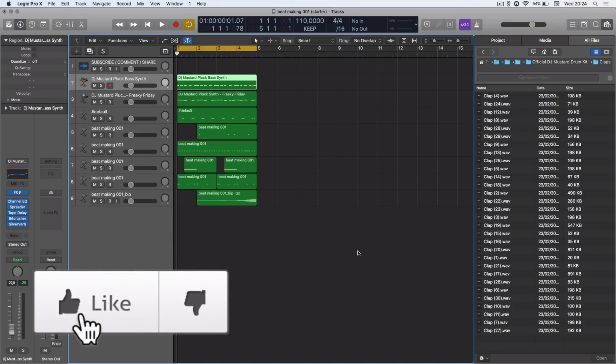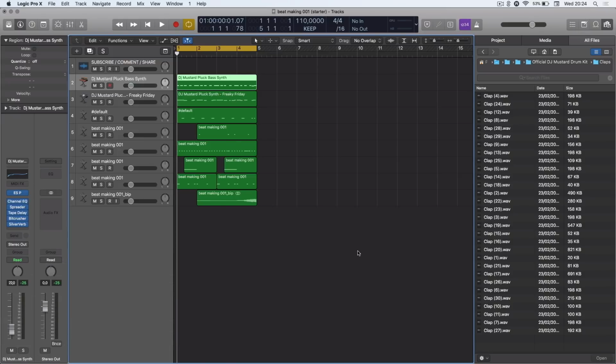I just wanted to point out that it's just a template, you ain't gonna get the MIDI files in it. You're gonna get the template, so you need to make your own beat. You're gonna get the sounds, the drum kit, everything.